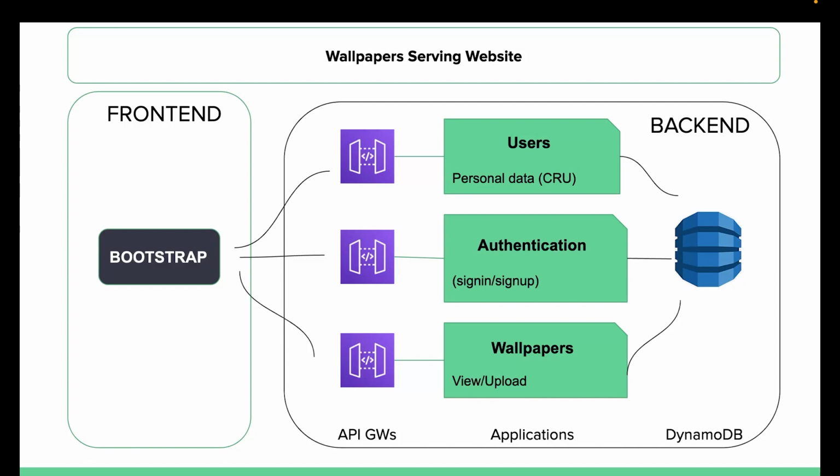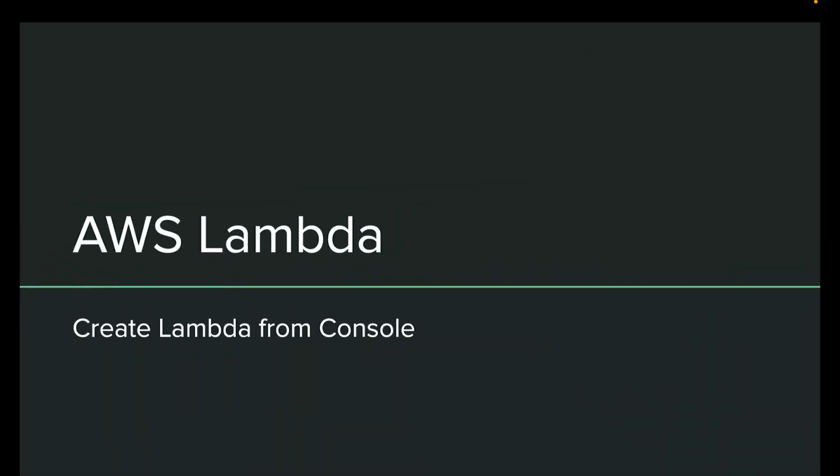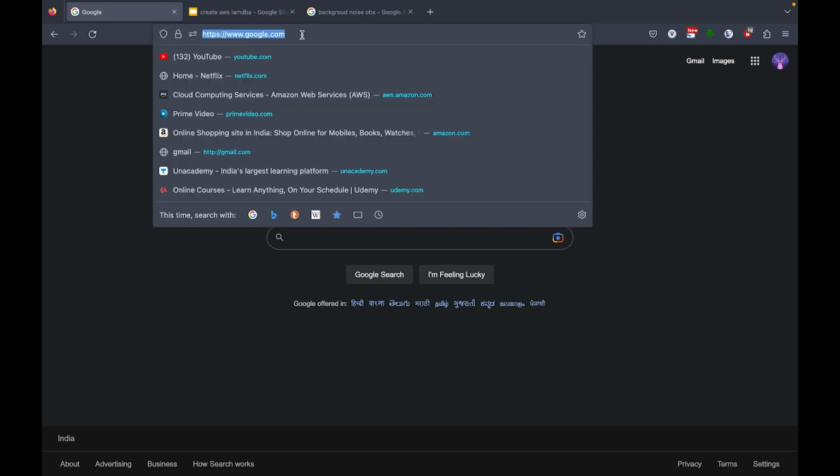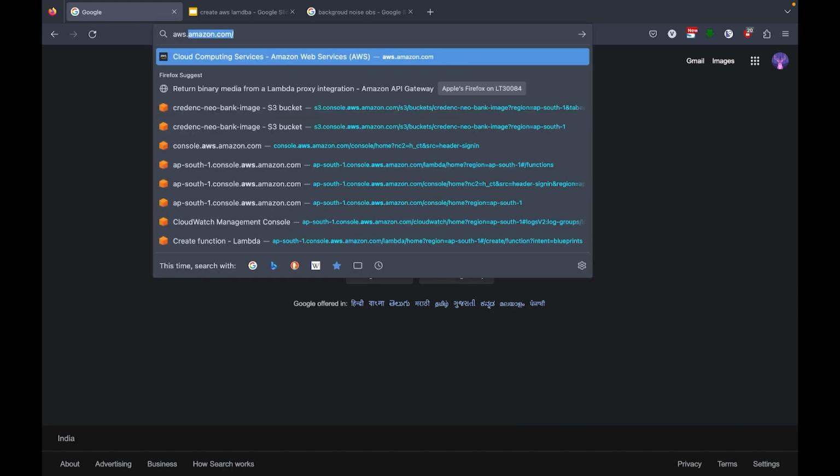DynamoDB for storing data and API Gateway for creating our APIs. Let's start by creating our first Lambda from the AWS console. Let's start by going to the official website of AWS, aws.amazon.com.